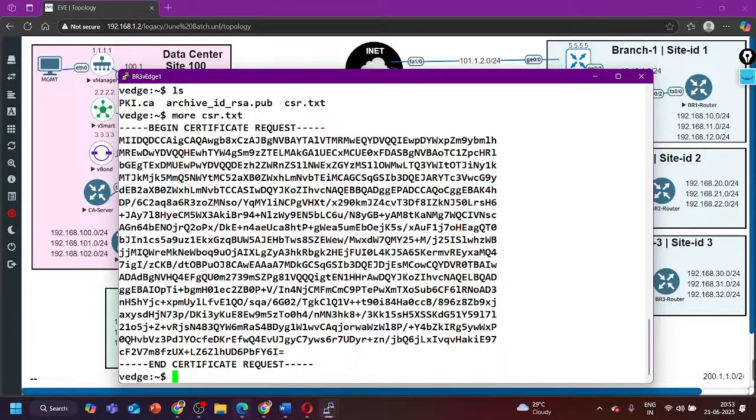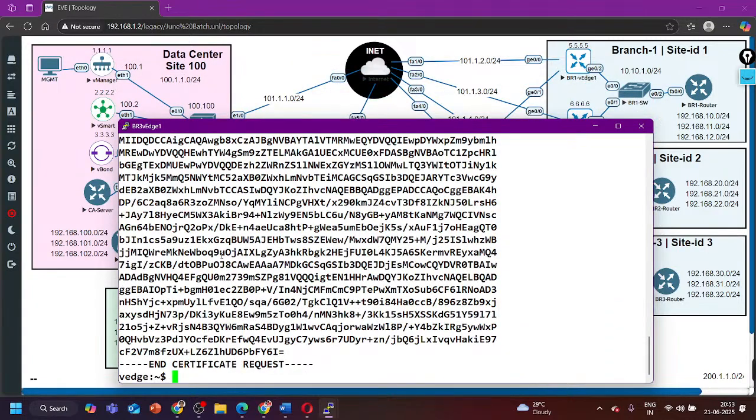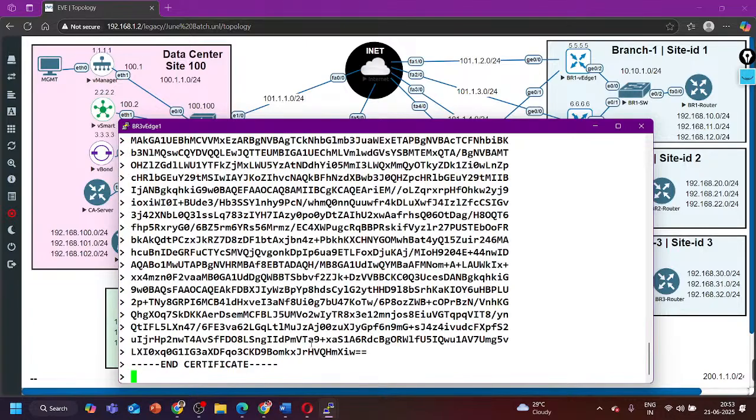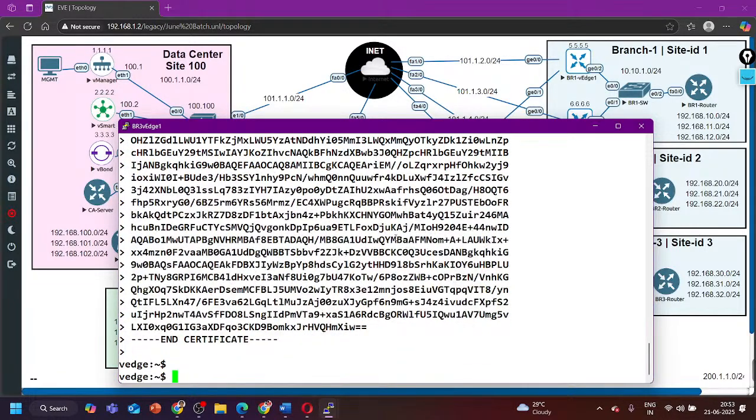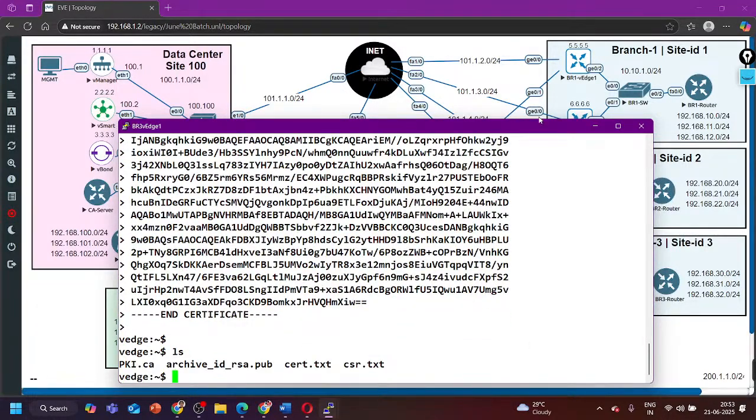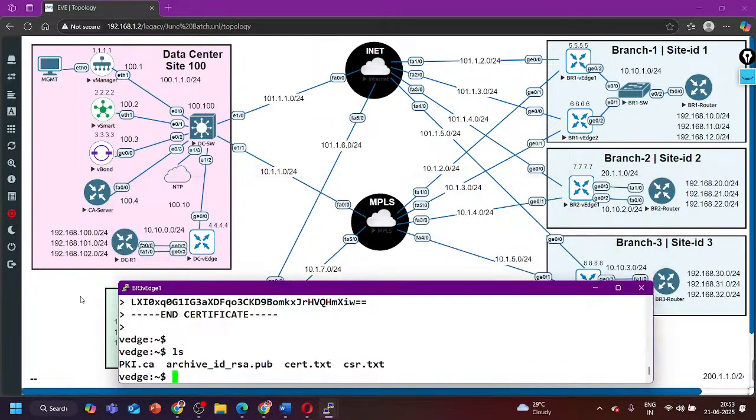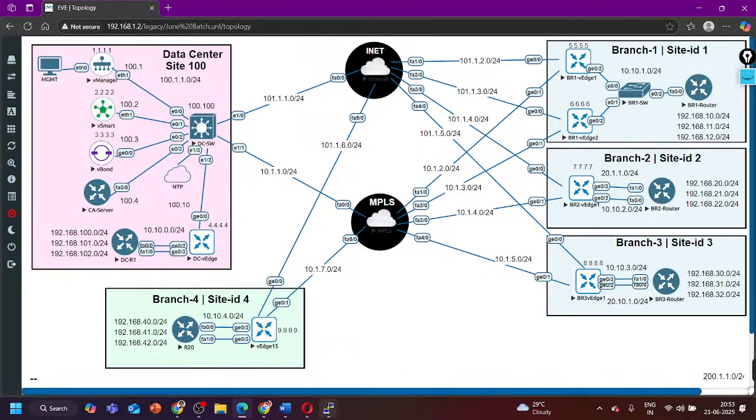Now see, I have copied the granted certificate. Now how will I install it over here? Cat, double inverted comma, cert.txt, and here paste the certificate. ls. Good. Now the last vManage device, branch 4 vEdge.